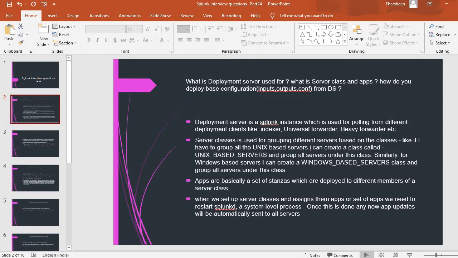Now, what are apps? In general terms, when it comes to Splunk, we say apps are used to create user knowledge objects. Here, apps are basically a set of stanzas which is deployed to different members of a server class. When we set up a server class and assign them an app or a set of apps, we need to restart Splunkd, a system level process. Once it is done, any new app updates will be automatically sent to all the servers.